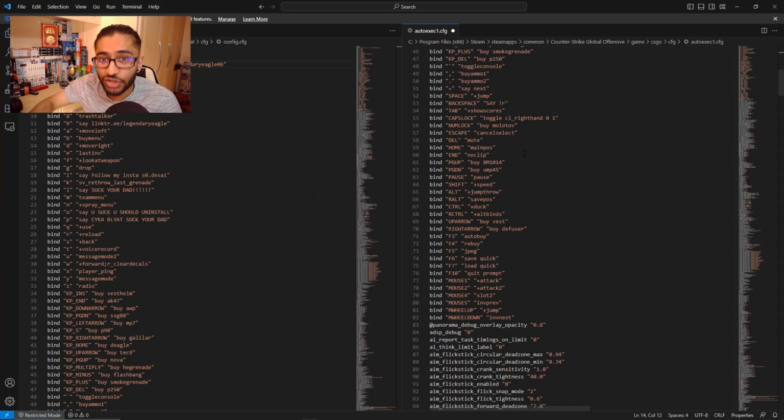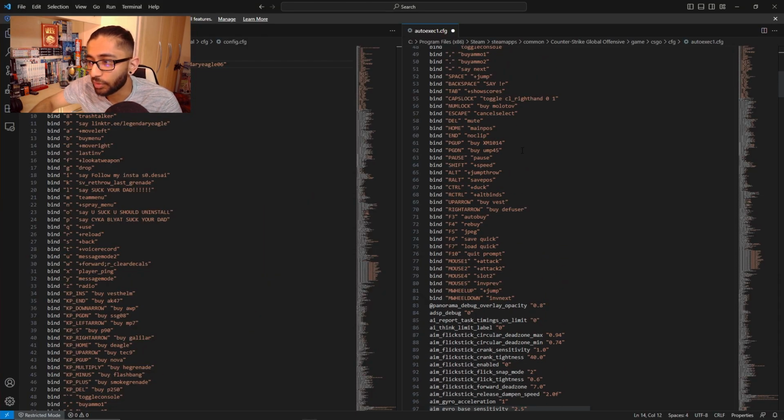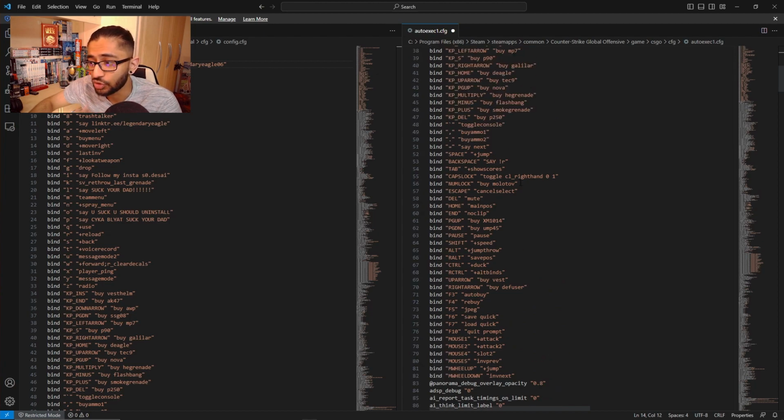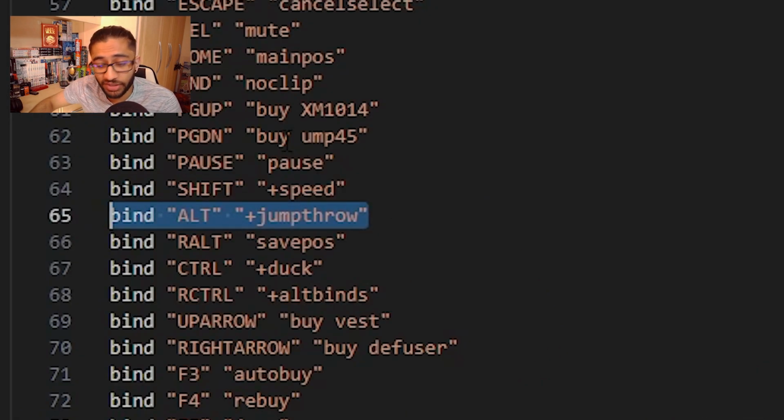Now if you have any jump throw binds, you got to remove those as well, otherwise you will not be able to jump in the new CS2. So as you can see, I have a jump throw bind here. I'm going to remove that.